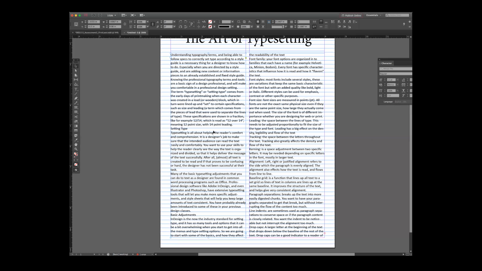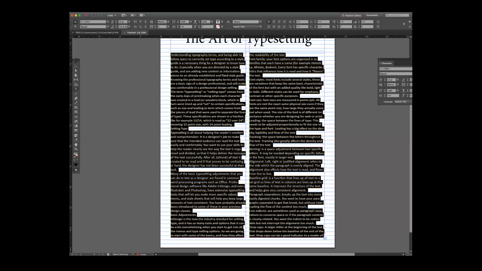Is this lined up to the baseline grid? No, it's still, nothing happened, right? Nothing changed, even though I changed the preferences. What I'm going to do now is highlight everything in here and make sure my leading, grab my character box. You can either find your leading here in your character box or at the top under your character formatting controls. This is your leading. Now we entered the value 14 under the preferences, but this is 14.4.